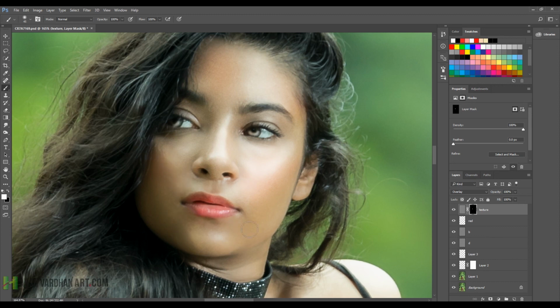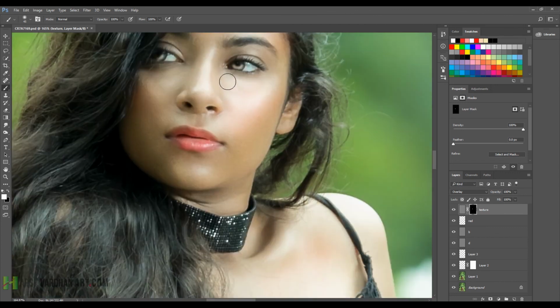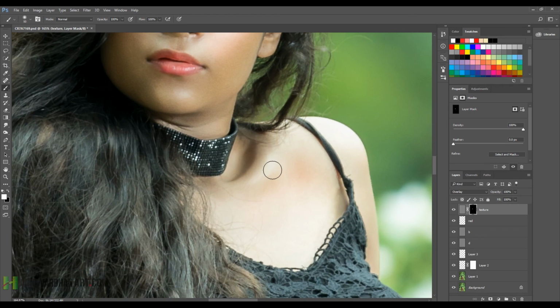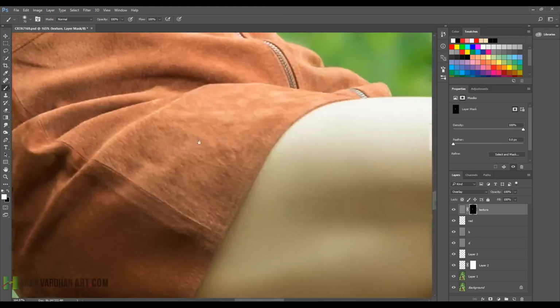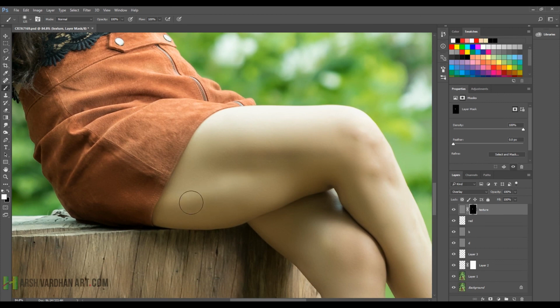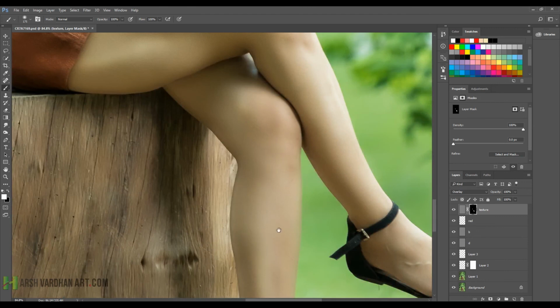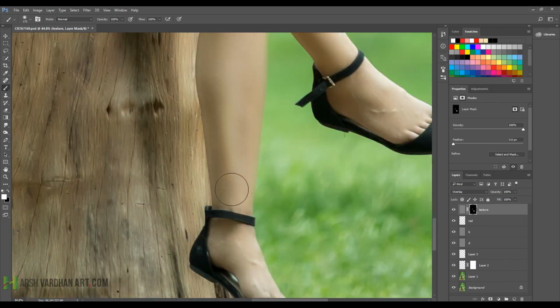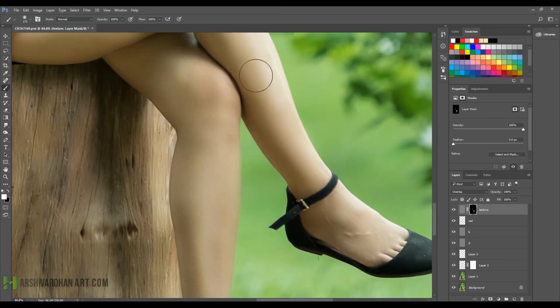And if you think that it is too much, don't worry, we can fix that. We can always lower the opacity the way we want. Okay, and over here as well. However, there is no need to add on this area, but if you want, you can add that as well. And that would make the skin look natural, not the plastic one.